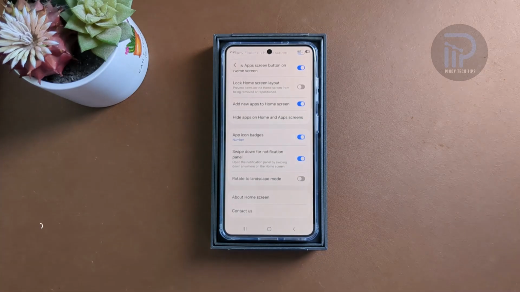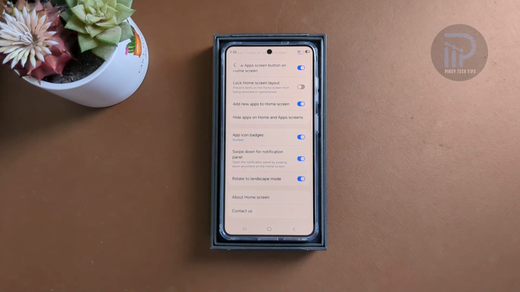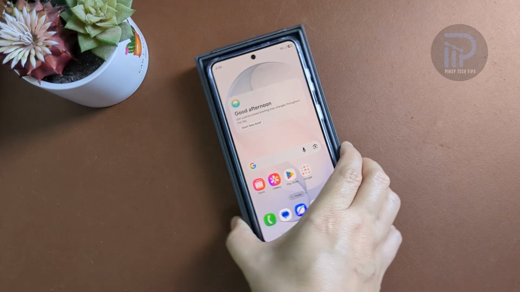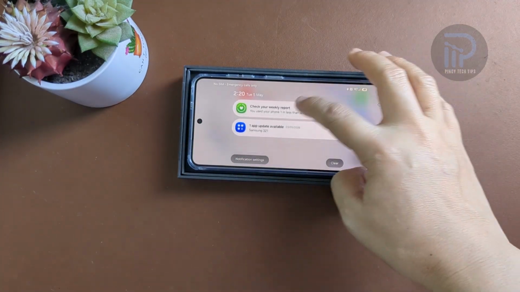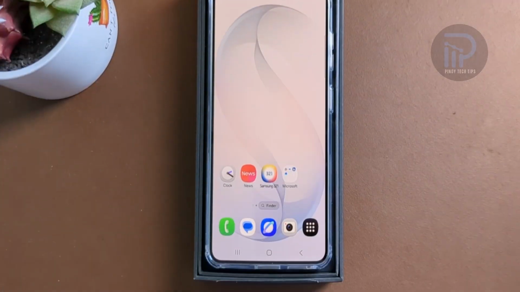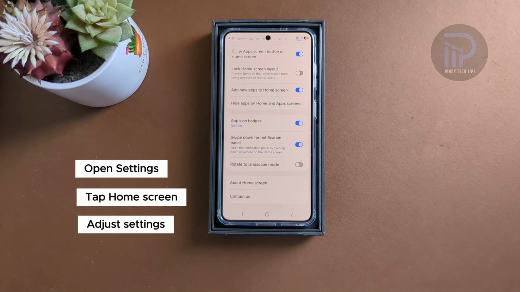You can also set it to rotate home screen based on how you hold your device. Tap Rotate to Landscape Mode. Turn this on if you want your home screen to rotate when you hold your phone sideways. This is great for media viewing or multitasking. You can always come back to these settings anytime. Just open Settings, tap Home Screen, and adjust based on what works best for you.